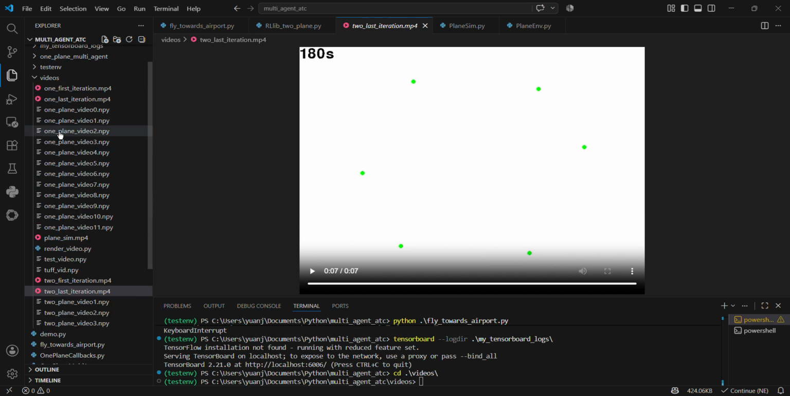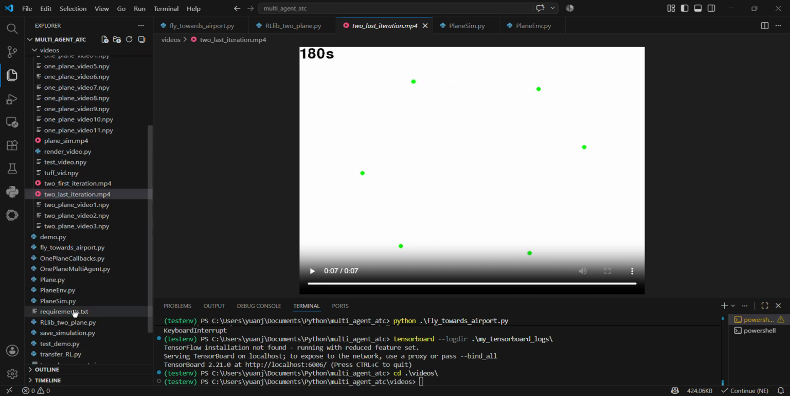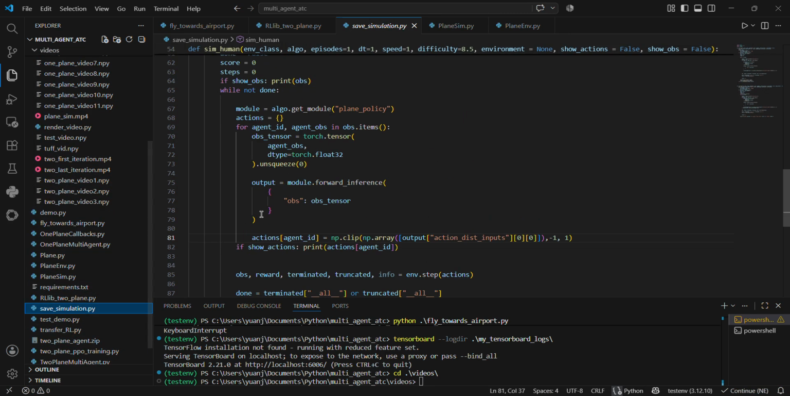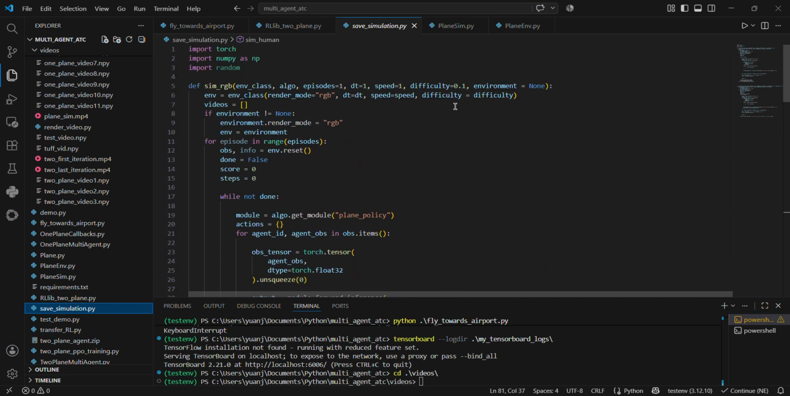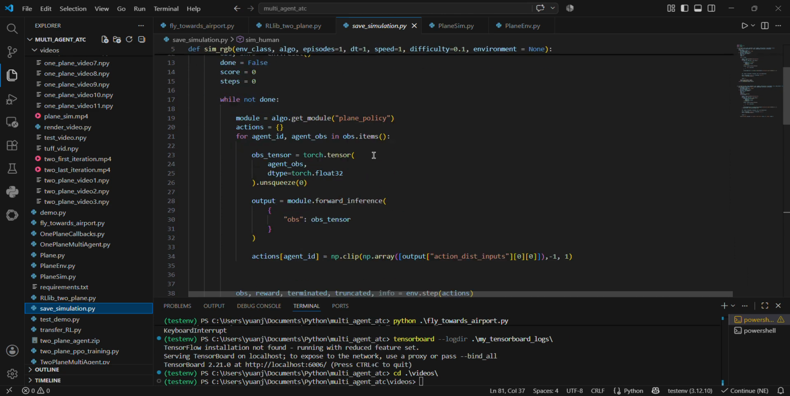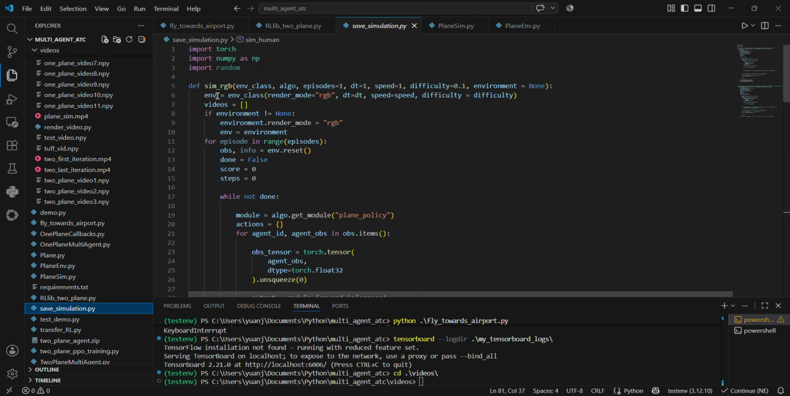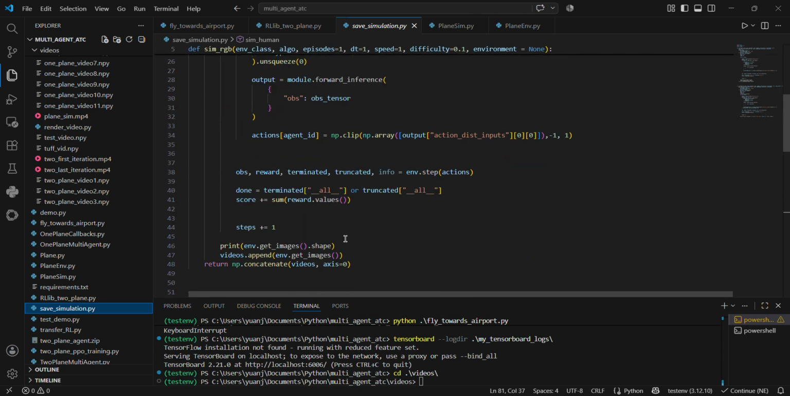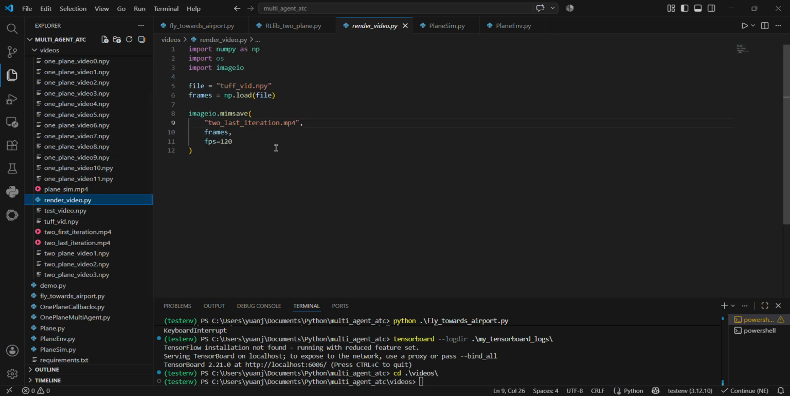And how we save these videos is that we run it 5 episodes each time, and the RGB sim saves the videos through a NumPy file, by rendering it and then saving each image of each render. Each image is 1 second, so it saves a numpy file, and we save it to this folder, and then we just render it from here.